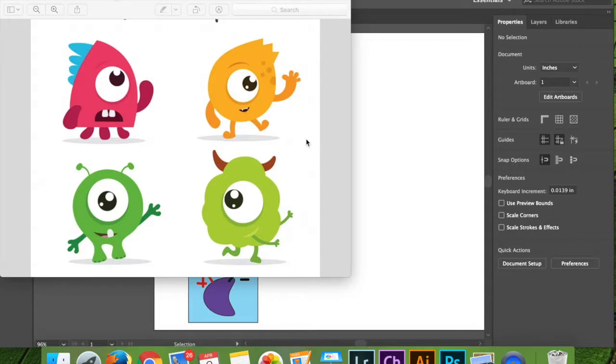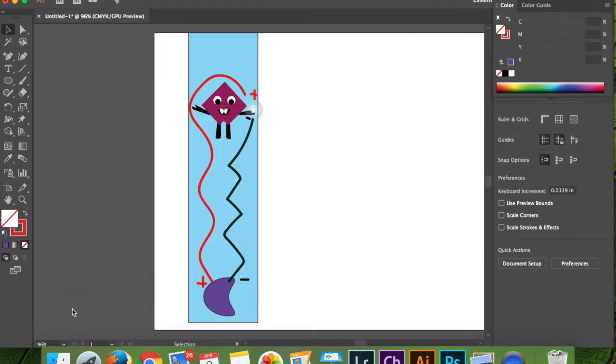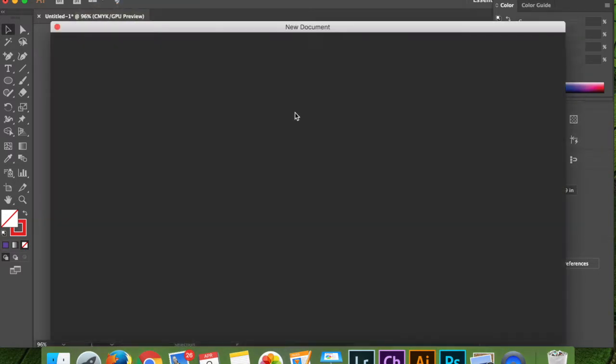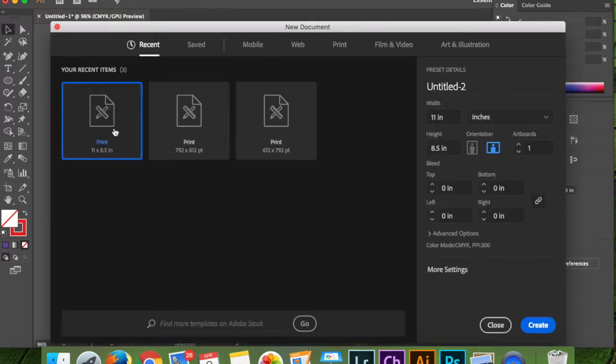Today I'm going to show you how to create some simple character designs in Adobe Illustrator using simple geometric shapes. First we're going to go into Illustrator, which is the icon that has an AI and it's orange. We're going to create a new file and do a standard 8.5 by 11 size.